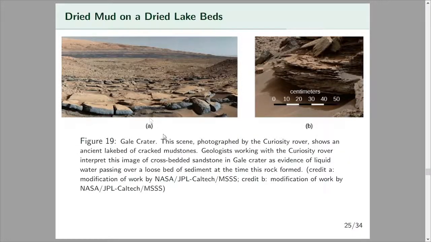More evidence that water once existed. And it shows an ancient lake bed and cracked mudstones. This looks a lot like what happens when we get a dry lake bed on Earth. And so it looks like there's increasing evidence that Mars had a wet surface at one time. And that's interesting because Mars's atmosphere could not now support a wet surface. You could pour an ocean there and it would just evaporate immediately or very quickly.